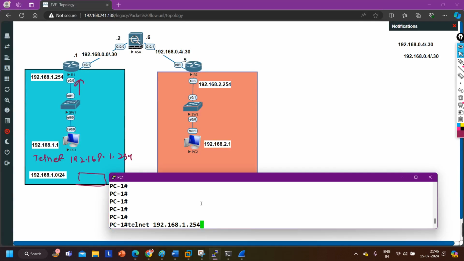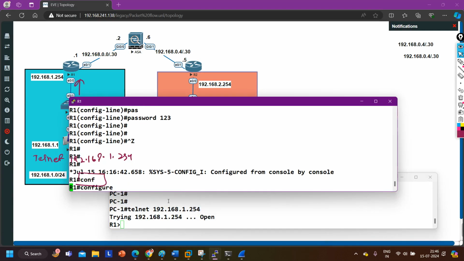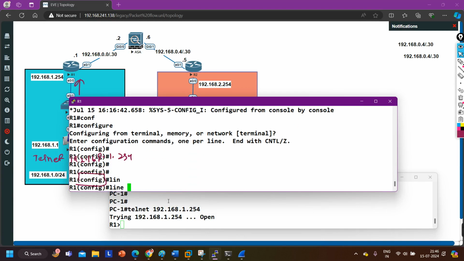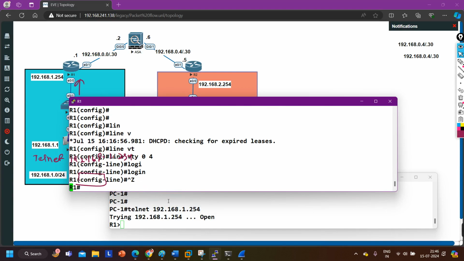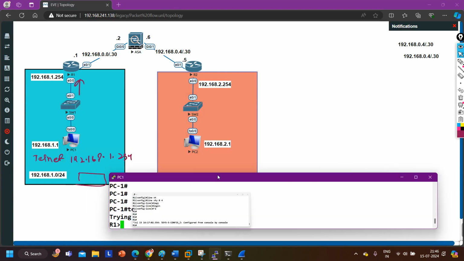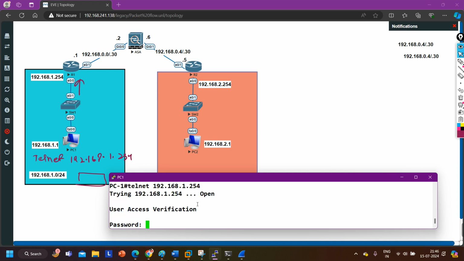from PC1, what will happen, guys? It will ask you for the password. See what happened. Oh, the no login command is running. Let me remove the no login command, go to line vty 0 4 and say login this time. So whenever someone tries to log in, it will ask for a password. Exit and say telnet. See, this time it's asking for a password.